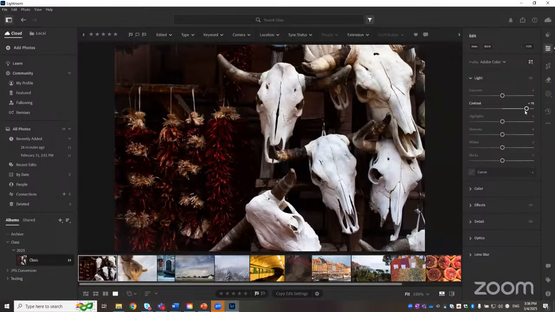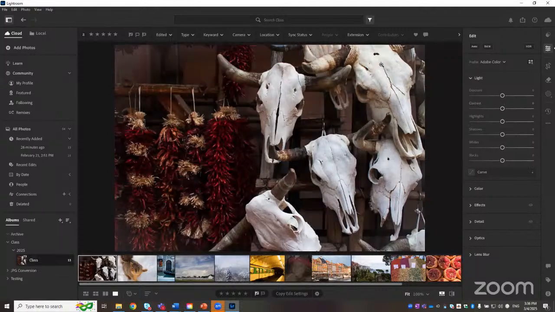And I do know sometimes on Zoom it's a little hard to see this difference. So I'm going to try to do that again for you guys. But you'll see if you focus here, like on the skulls, they're going to get a little whiter. And then over here where the peppers are, it'll get really dark.